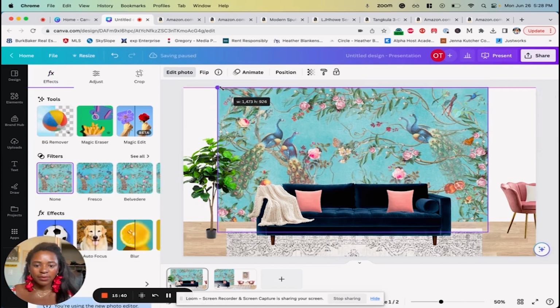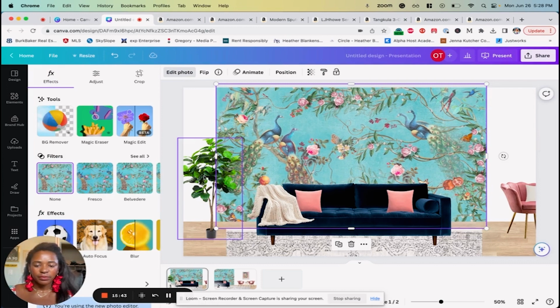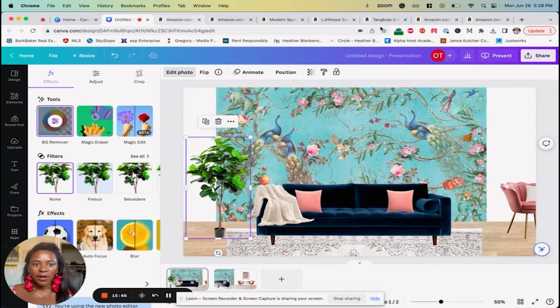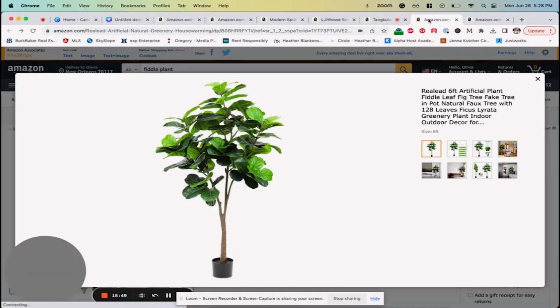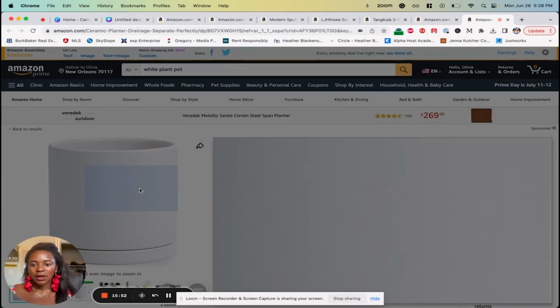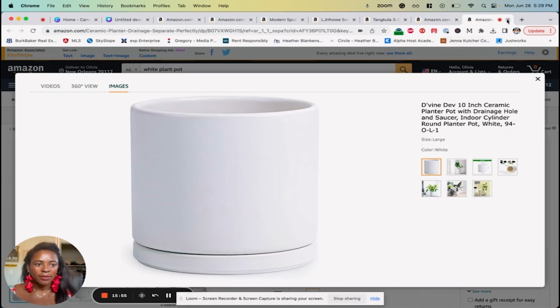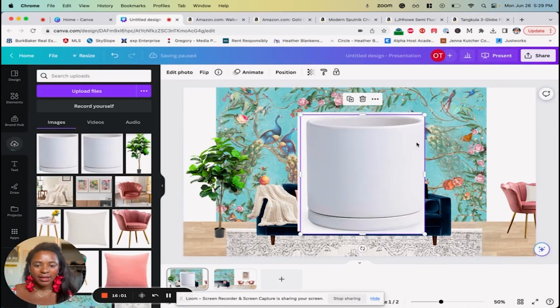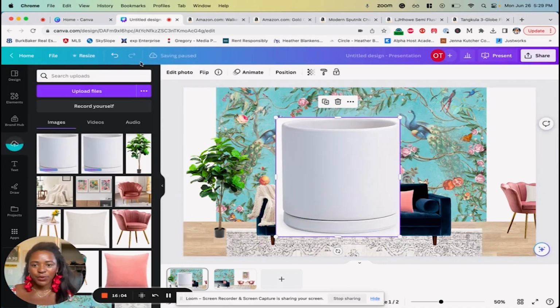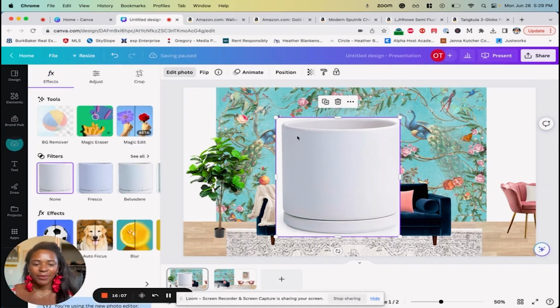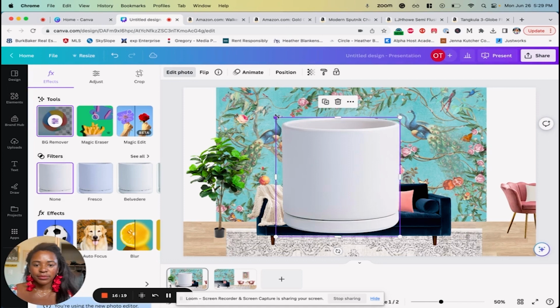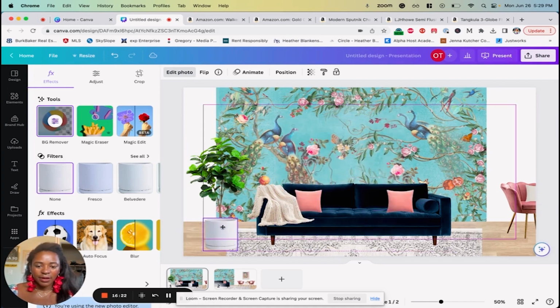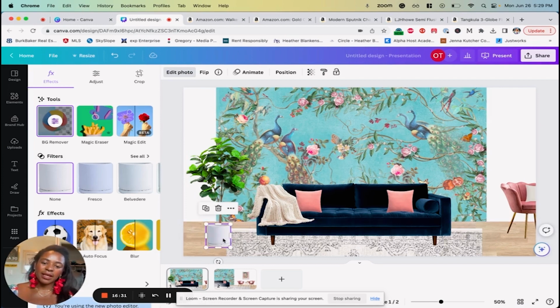I'd actually make this a little smaller. There we go. And then let's say I want to add a white pot to it. So this is going to be the white pot. Copy and paste this. Then I'm going to come in here to Canva, add a nice cute little white pot. Oops, copy and paste too many there. And then background remover. I'm going to make this a little smaller. Add a little pot to it. So you can kind of just see what that looks like in that corner.